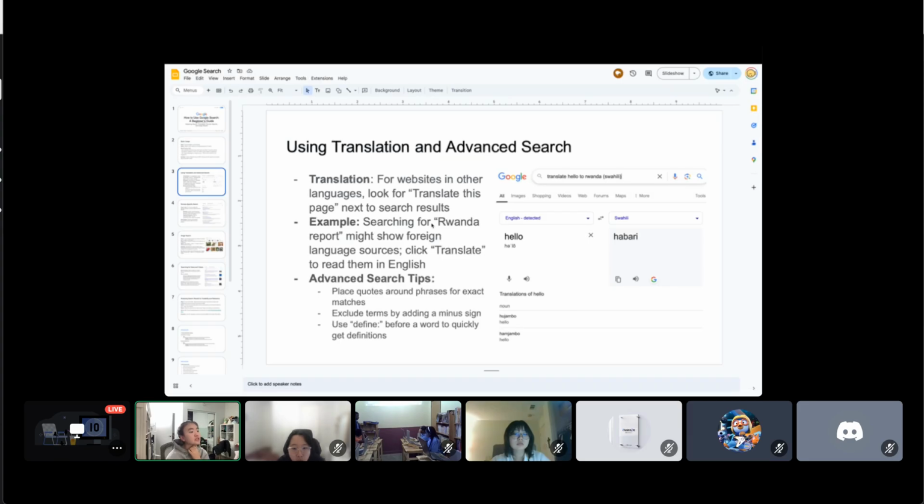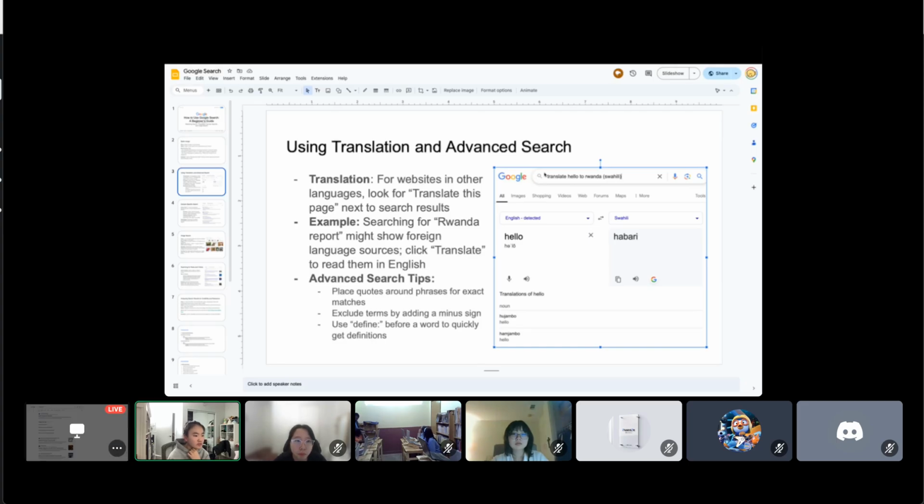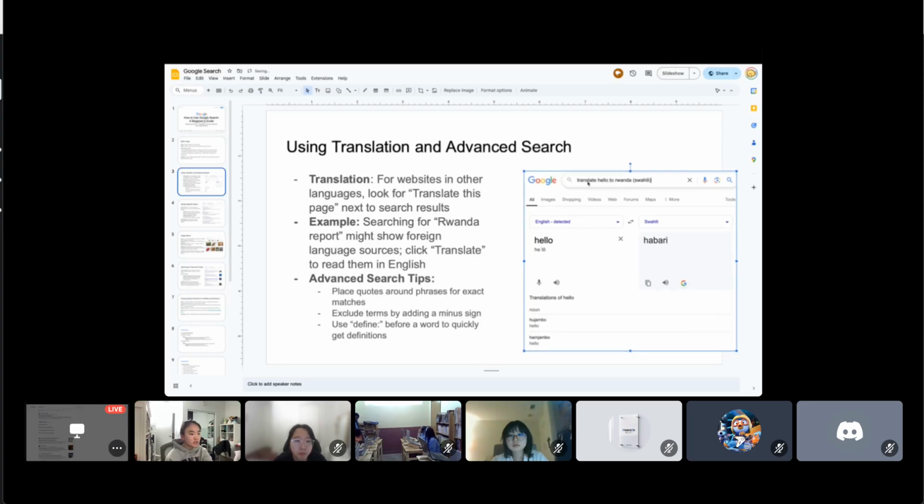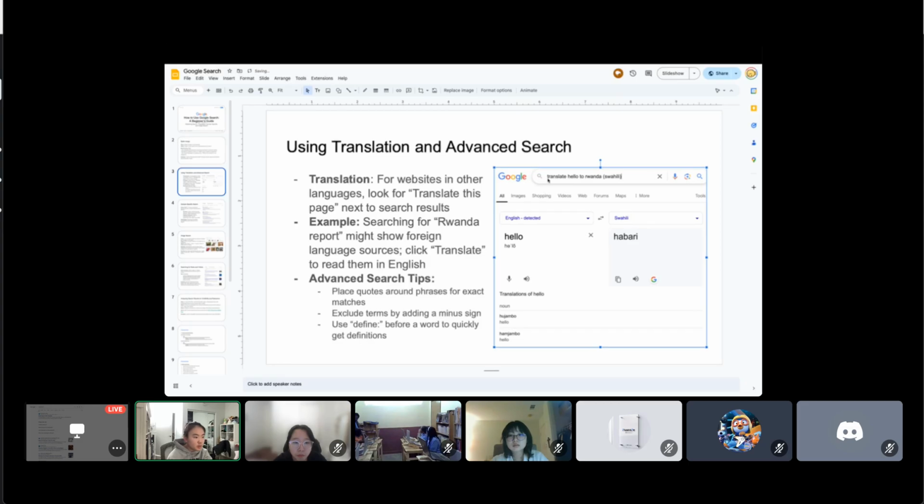So when you click translate to read them in English, it's going to do that for you in English. For example, in this case, when you have "translate hello to Rwanda," that's your Google search. Whatever you see in this space, right next to it, this is the search bar.